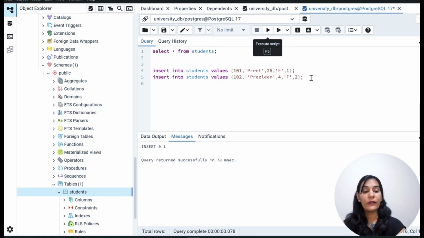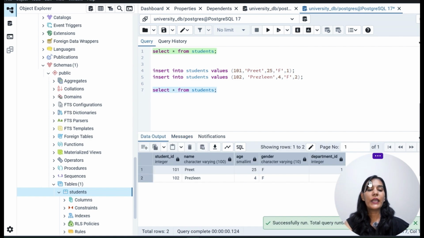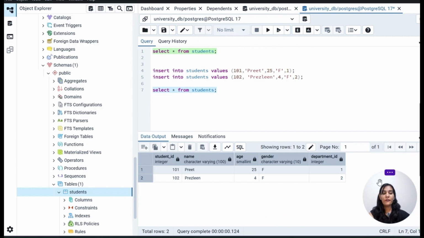Now we want to check whether the values are stored in our table or not. As I told you earlier, just write select star. This is actually a DQL query and we will discuss it later. Just write this and check the values. You can check here, we now have 2 rows, 101 and 102, with their corresponding name, age, gender and department ID. I am just taking some assumed values here, but when we insert values, they should be accurate.